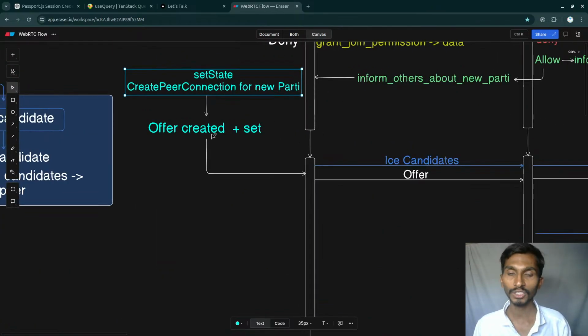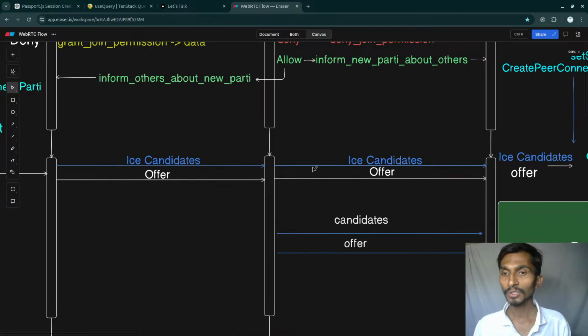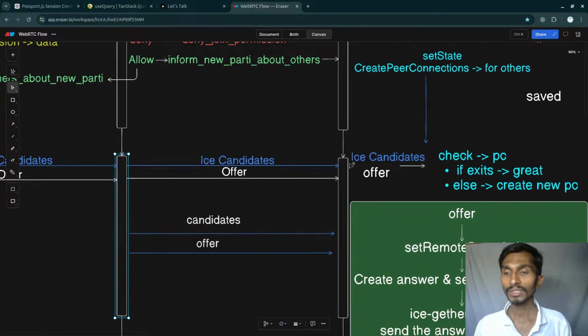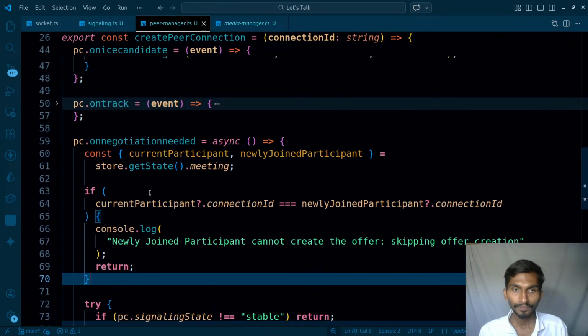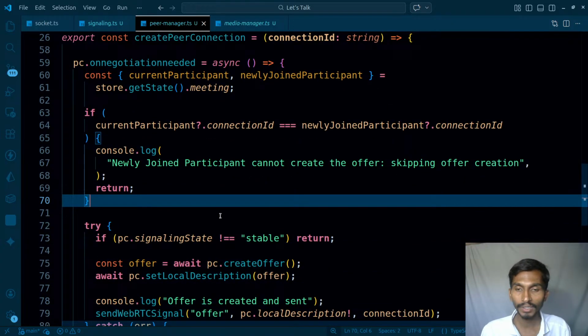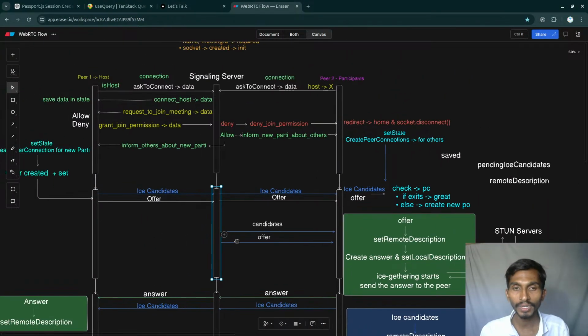We have created our peer connection. Once we create the peer connection, we created the offer, we set the offer. Then what we did, we sent ICE candidates and offer to the signaling server, and signaling server sent them back to the other peer. Let's see whether we are doing that or not. So first of all, when on negotiation needed happens, again how we created the offer, we already have the whole process of creating the peer connection.